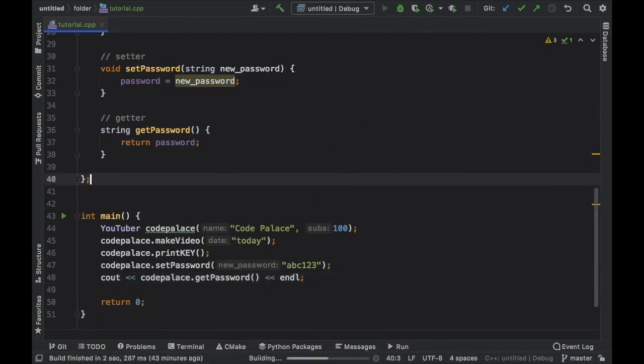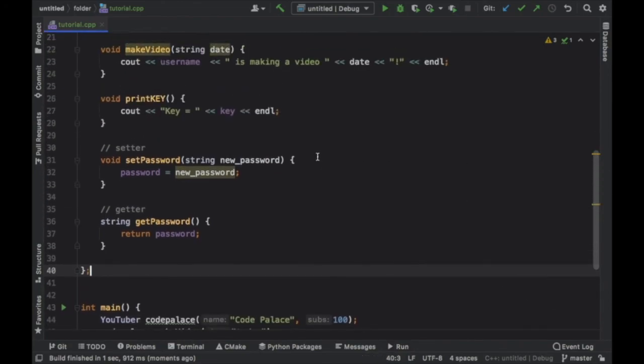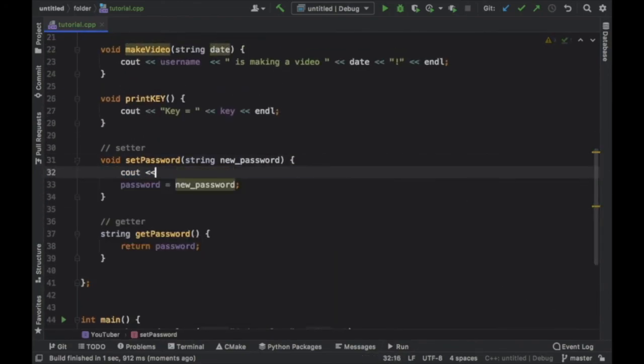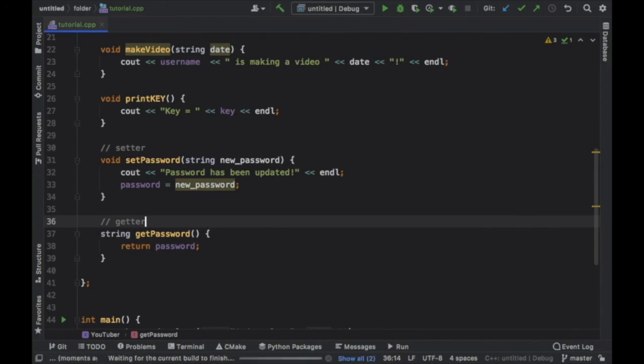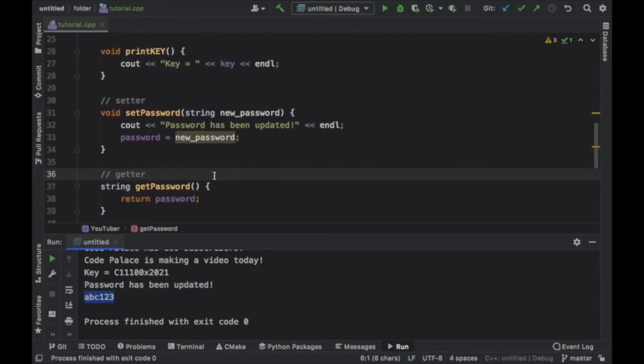So now if we go ahead and run the program, you're going to notice at the bottom, we're going to set the password to abc123, and we're going to print it out. And as I mentioned earlier, you can add whatever code you want inside here as well. So you can say password has been updated, exclamation mark, end line. And now every time we call this setter, it's going to execute that code as well. So when we run the program, it's going to tell us the password has been updated, and then abc123 will be printed to the console because we used the getter.